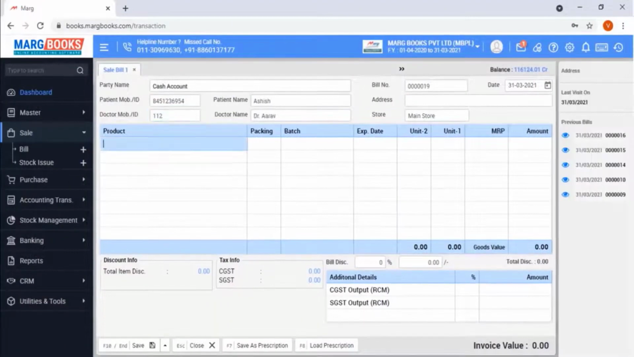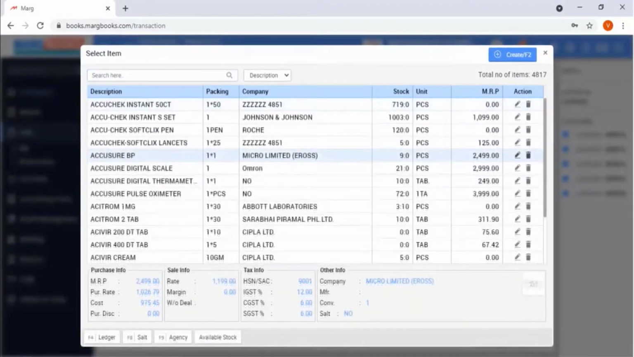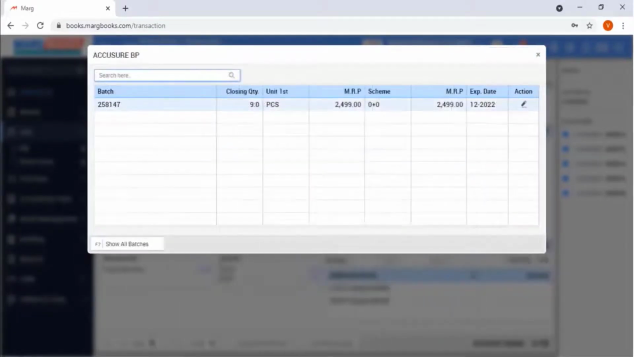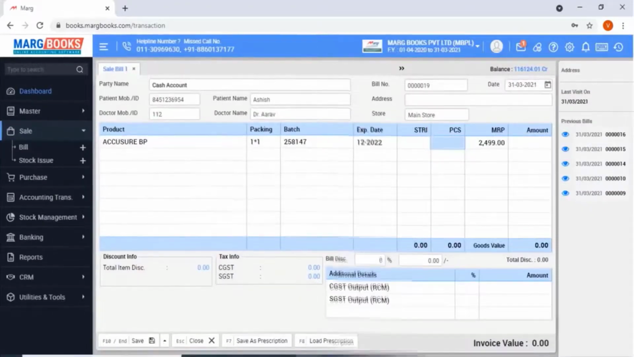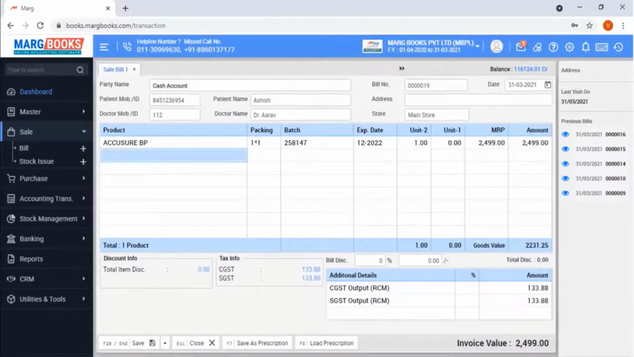Then in the product column, you will press enter. Then this select item window will open. From here, you will select the item which you will be selling. As soon as you select the item, the batch window of the selected item will open. From here, you will select the batch of the item. In the quantity field, we will mention the count of the quantities that are being sold. In this way, you will add the item in the bill. Now, if you have to take more items in this bill, then by following the same process, you can add more items to the bill.